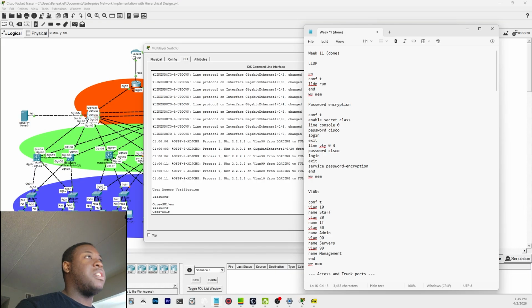VTY, which stands for virtual terminal lines, is used for remote access. So, using that analogy, let's say you're at home, working from home. The remote VTY is specifically for remote access. Telnet and SSH are both protocols for remote access, so if you don't know what those are, they allow you to talk to the machine while you're away.